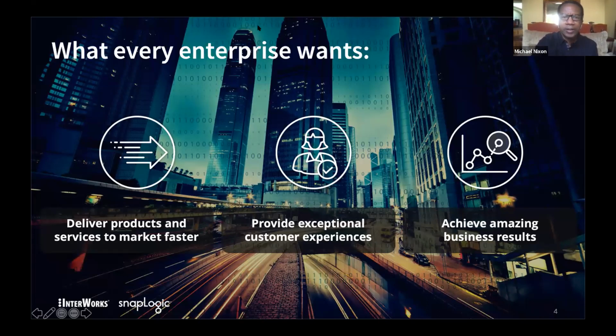I want to go ahead and dive into our presentation here. Let me kick things off by saying a lot of us have a few things in common. What every enterprise wants, we all want to deliver products and services to market faster. We want to provide exceptional customer experiences, and we want to deliver amazing business results. That's what motivates each of us every day to do the fantastic work that we're doing.